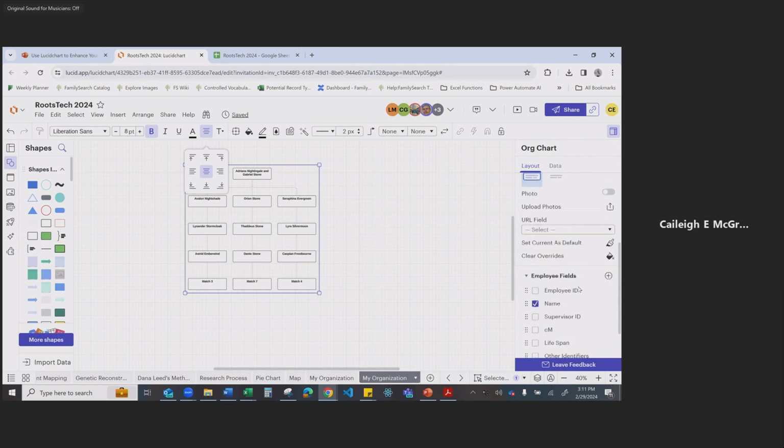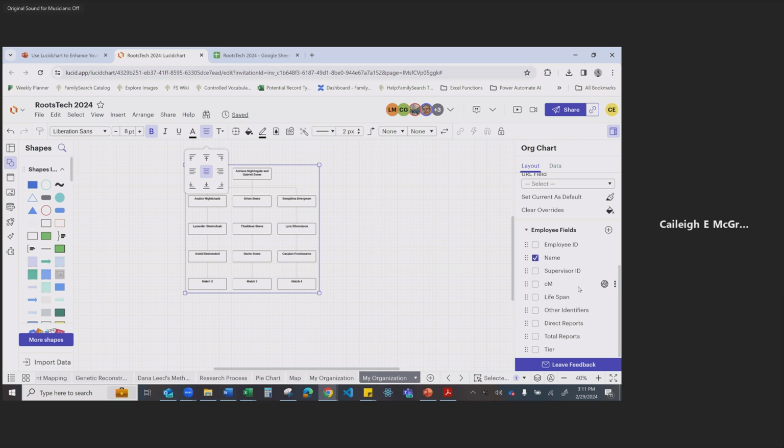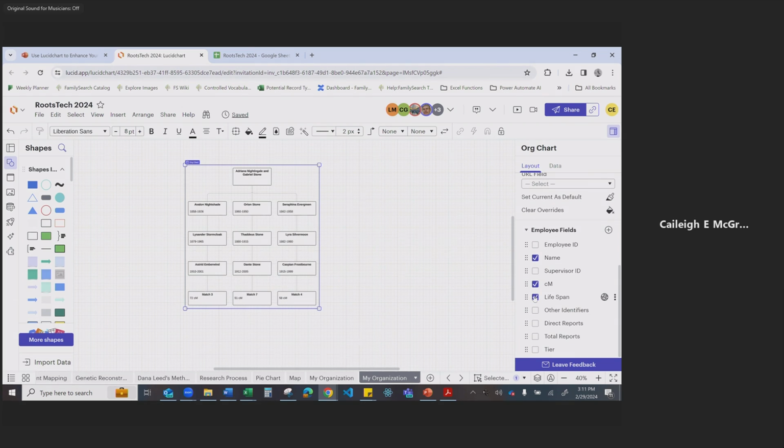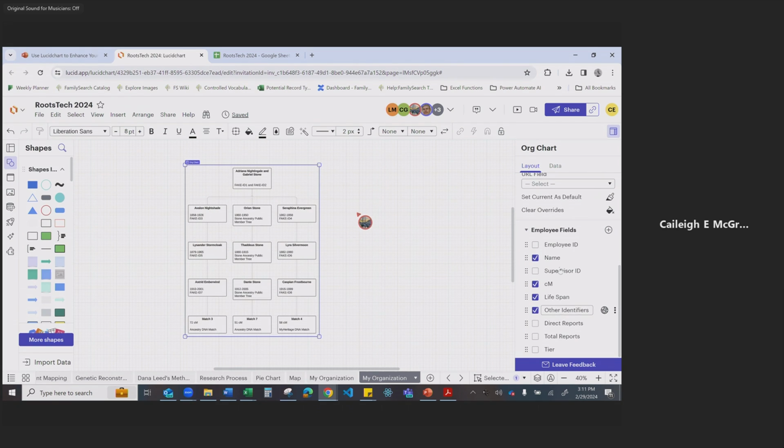And then I can choose the different fields I want. So I want the centimorgans for those that have it. So you can see it pops up right there. I want the lifespan for those that have it. I want other identifiers. And then that's all I want for my image.